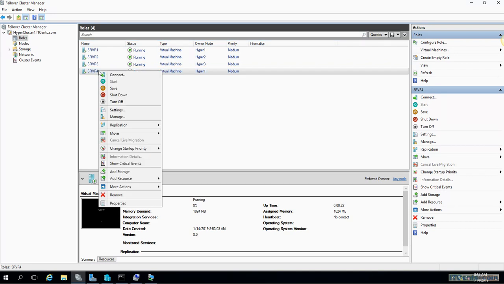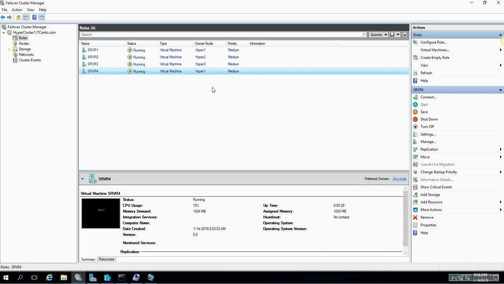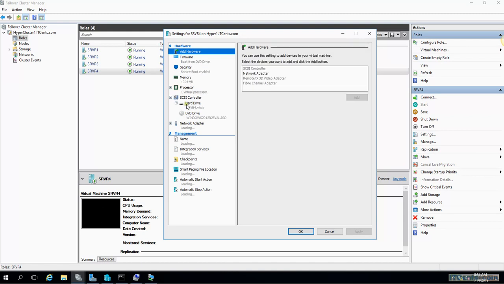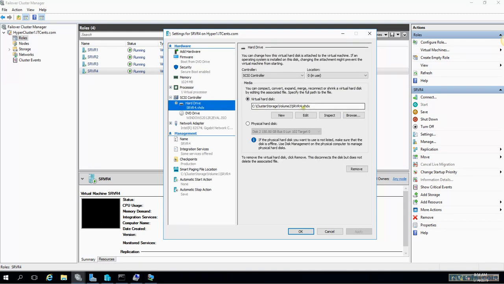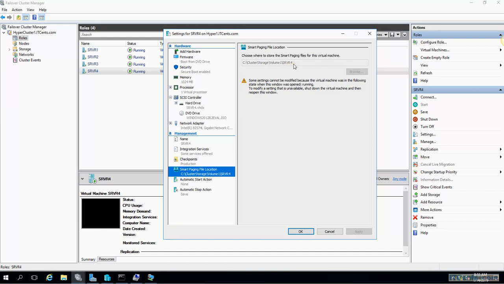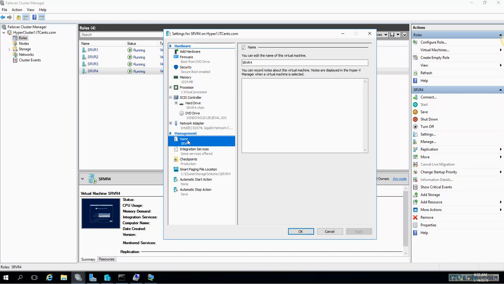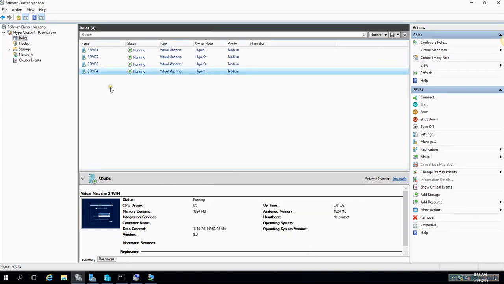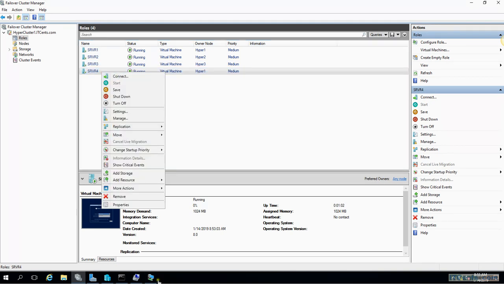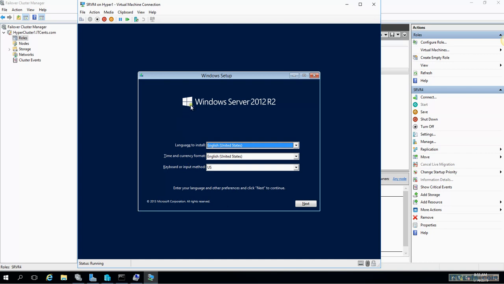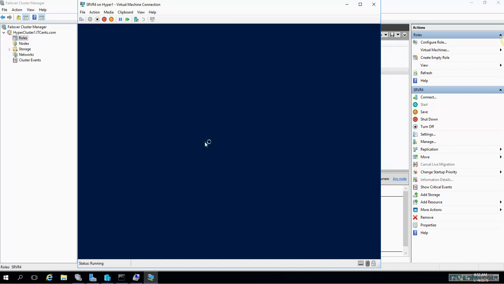So as you can see, if I go to the settings, that's what we did basically. If I see the hard drive, it's stored on cluster shared volume, volume 2, and the smart paging file is on volume 1. So it's a bit of a mixture for me, and the reason is because I had already a Server 4 VHDX in an older location. But you won't face this. One option was to just delete the old one and do it, but it doesn't matter. It's just a demo. As you can see, all you have to do is proceed and install like a regular installation.